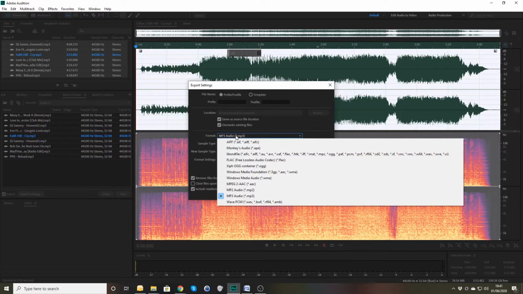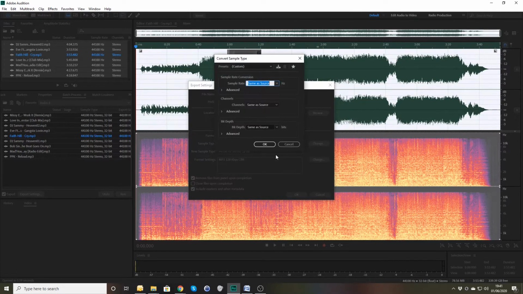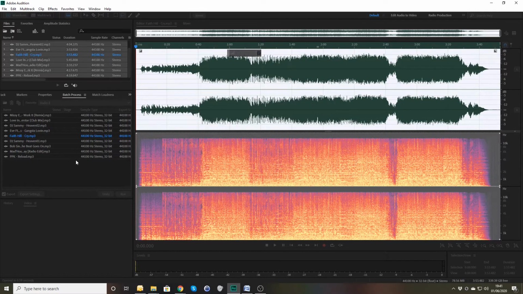You can choose what format you want to export them in. Sample type, again, you can change that if you want. Same as source, same as source, same as source. Why not keep it that way? Format settings, your bitrate and everything, that's all in there for you to choose. You can remove the files from the panel upon completion. You can also close the files upon completion as well. So those are your export settings for your batch processing.